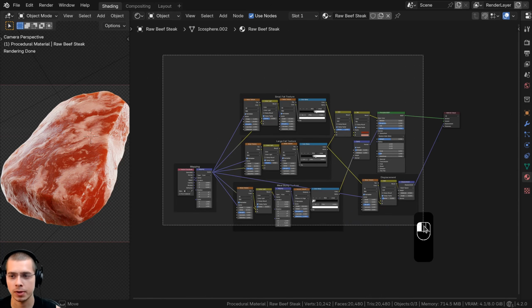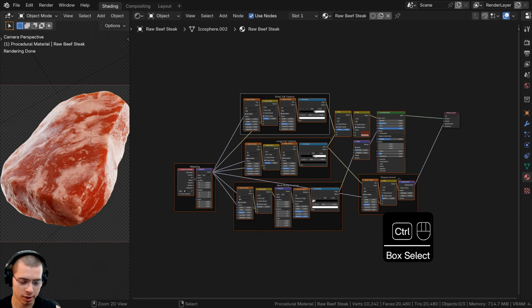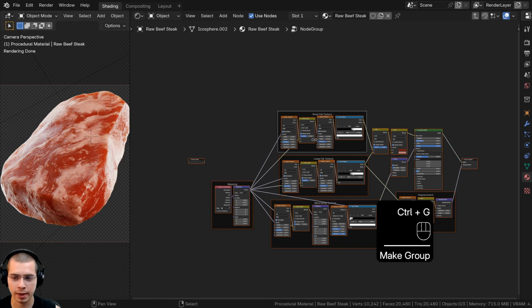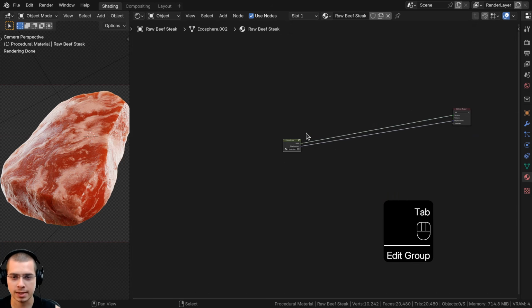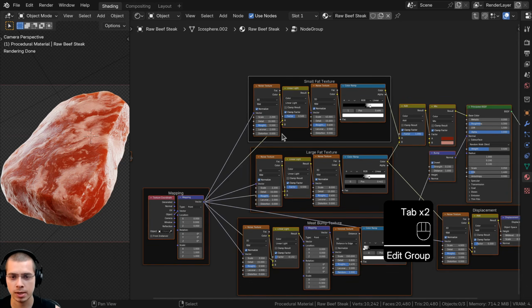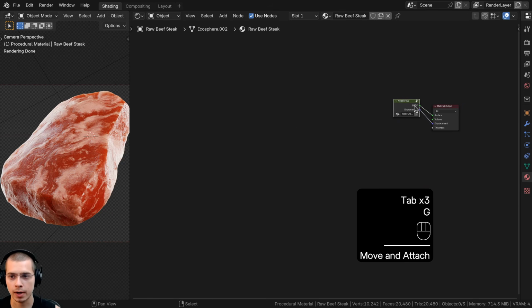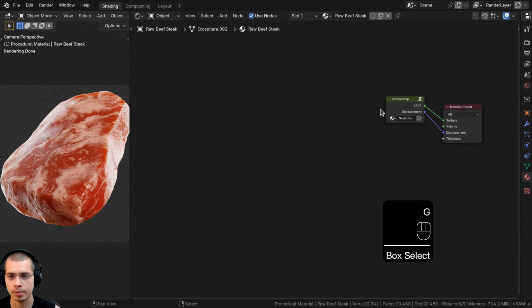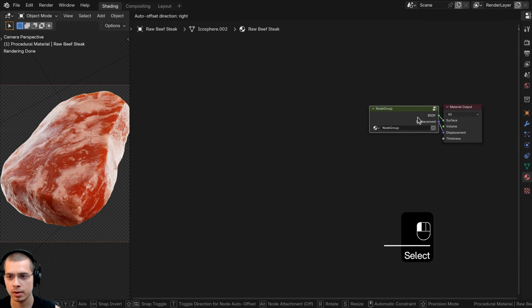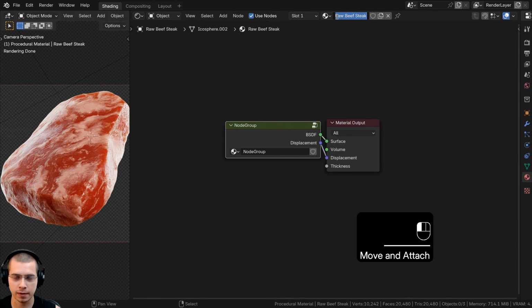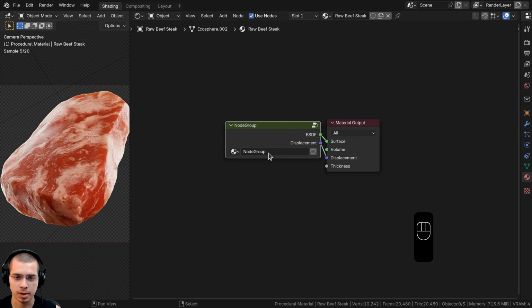So we can box select all the nodes except the material output. Let's press Ctrl G to join it together into a node group. And I can hit the tab key with the node group selected to go in and out of the node group. So I'll drag the node group over here. Let's drag it out to make it a little bit bigger so it looks better. Drag it there. And then I can click here on the name and I can copy the material name and I can paste it here into the node group.